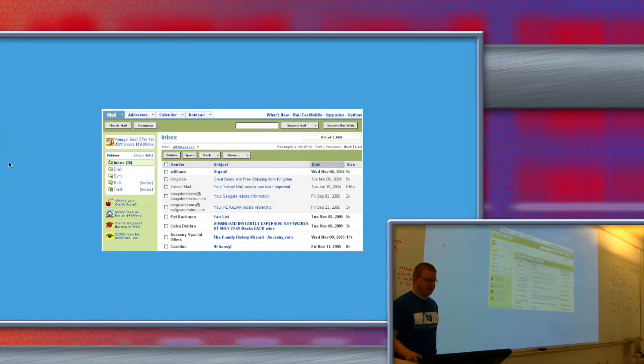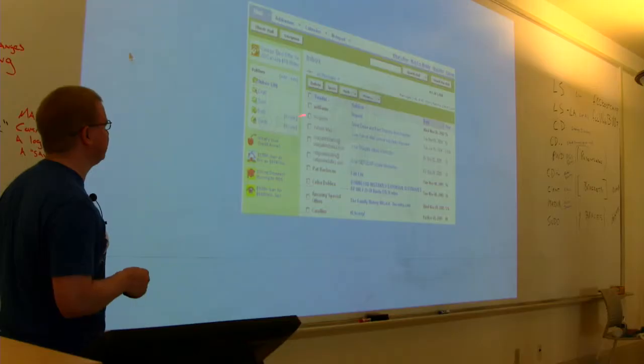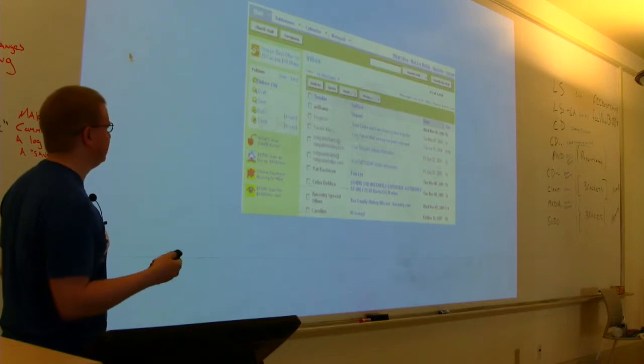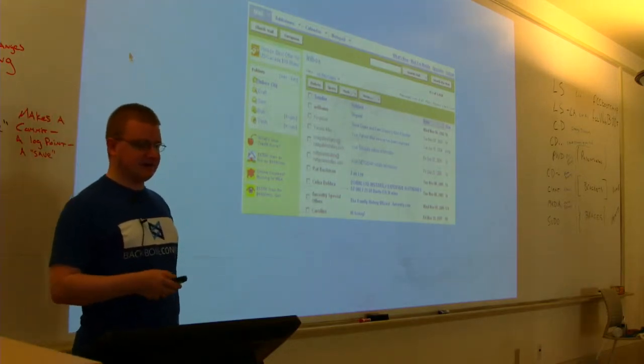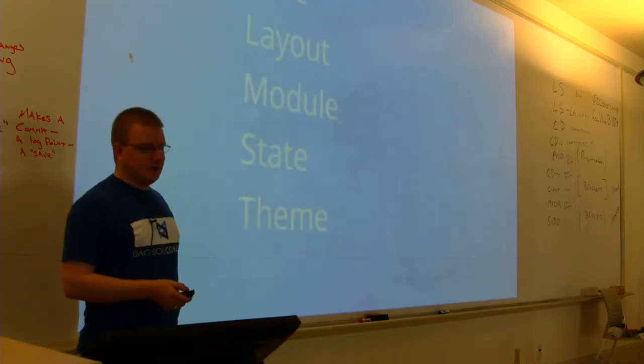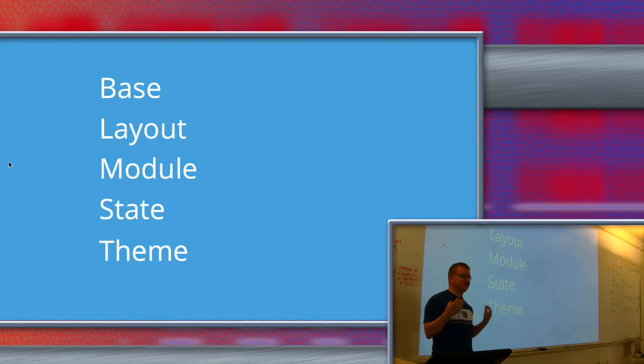SMACSS came about when Jonathan Snook was working on Yahoo Mail. And what I think is interesting here is this isn't like a content site. This is very much like an application, right? It's one of the early web applications. And so Jonathan found that there were 5 different key categories of styles, and that these categories were how we should organize our CSS, and this will help us to provide modularity.